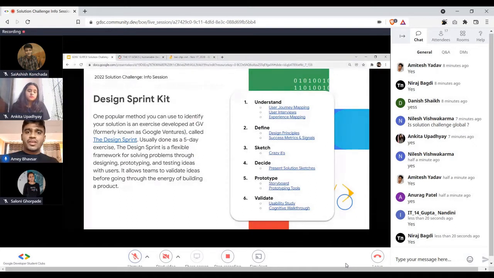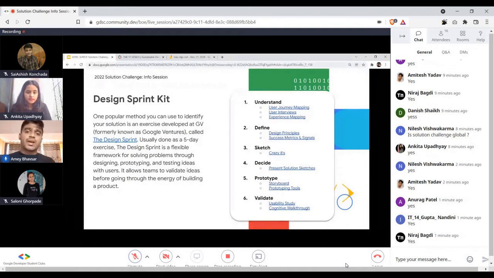This might sound very vague and abstract when we talk about it, but there are a lot of techniques, such as crazy eights in sketch, and present solution sketches in decide. These techniques are very well defined. Using them, you can make it very simple to come up with ideas, select the good idea and discard a bad idea.